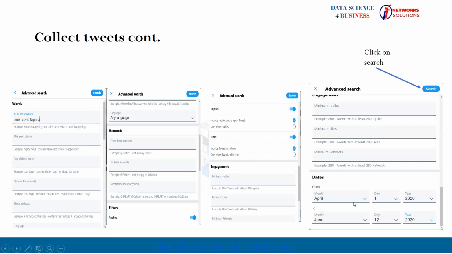That's the one that has to do with dates. After the search criteria that you enter, most likely it is the date that you come and put there. I just left all the other ones as default. For the dates, I selected April 1st, 2020 and June 12th, 2020. That's the period that I want the data, so any tweets between that period should be downloaded. And then after that, you click on search right here.